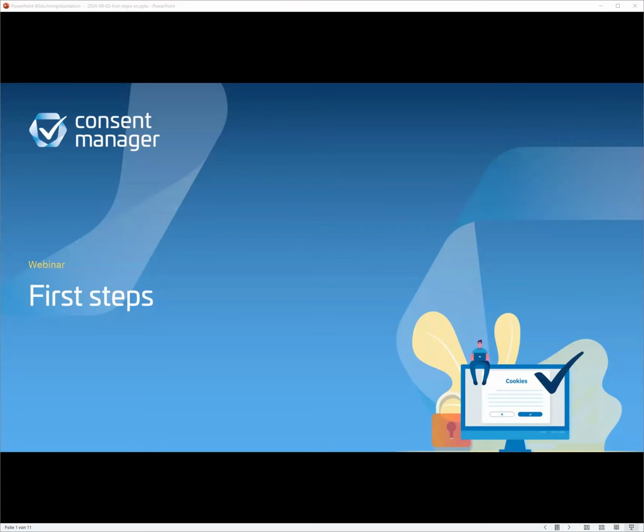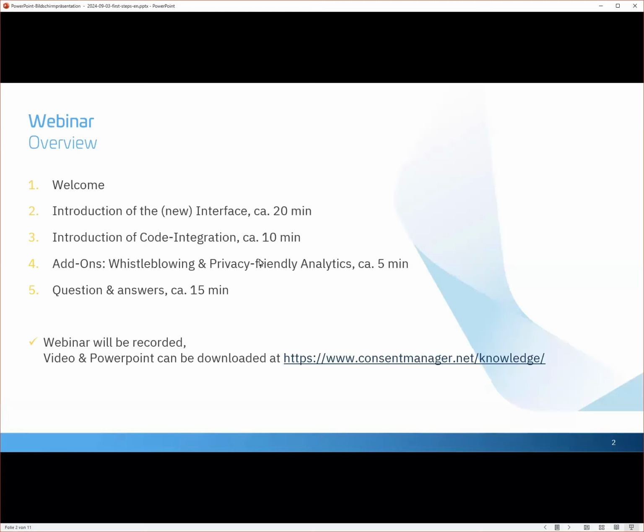First steps, what you need to do there, how it will look like, etc. And that's the agenda for today. A quick introduction in the new interface. As said, how it looks, where do you find these things? If you're used to the old interface, basically where you do the things in the new interface. If you're new to Consent Manager, then it's basically an introduction to how to use the Consent Manager.